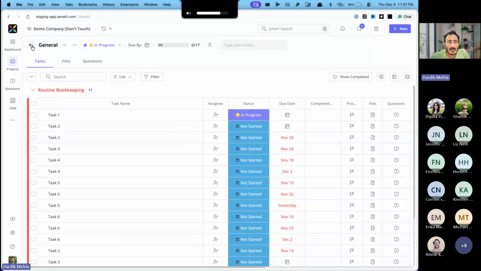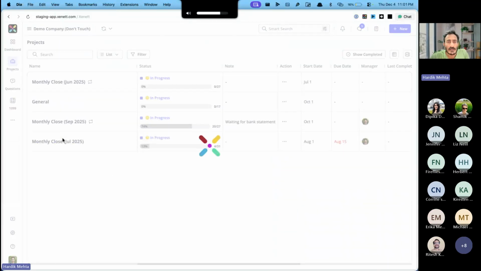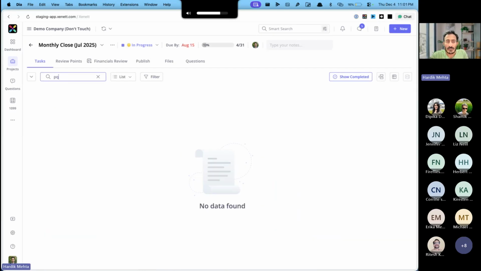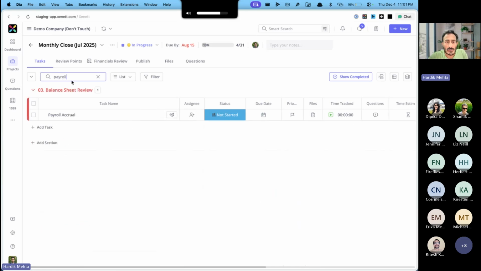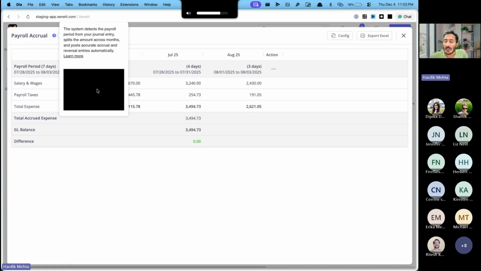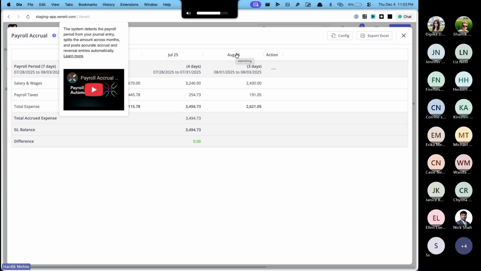Absolutely. And one of the other things, guys, whenever you add a review point in Xenett, and this goes true with any review point, let's say you type in payroll accrual here, and you do not know how it works. With each review point you're going to find this info icon, and with that you'll find some brief information, and there's a knowledge base article along with a video that explains how things work, right?